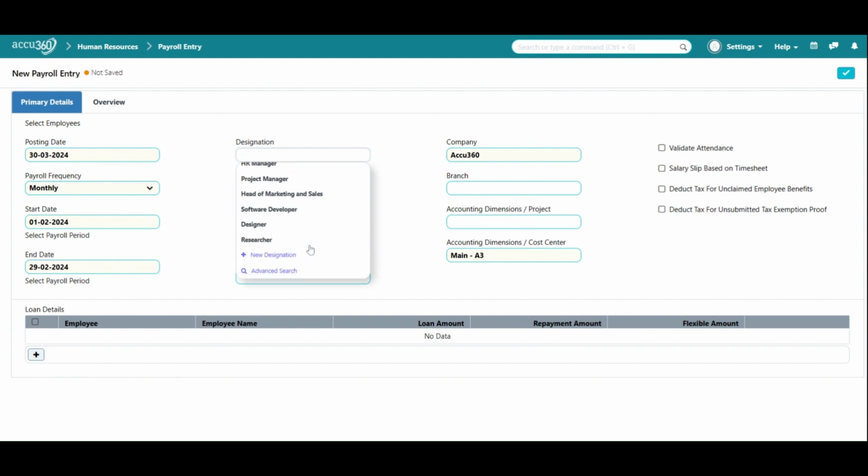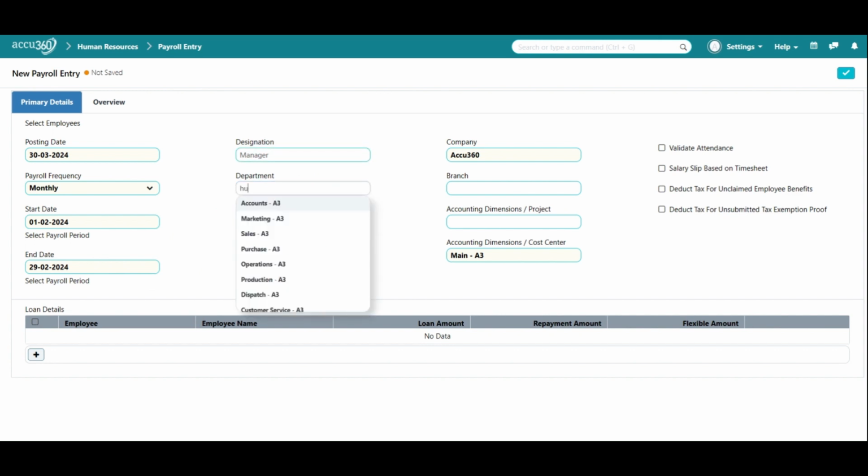Then here we have to select the designation of our particular employee. Okay. As we have the manager, okay, so we have the manager in the department of human resource, and here we have to select the payment account. Okay, so if we select the cash account, the payment is made through cash, or we can select the bank account. Correct.